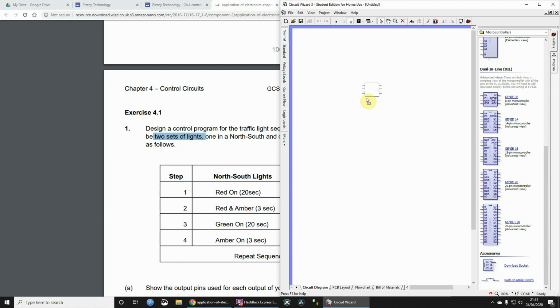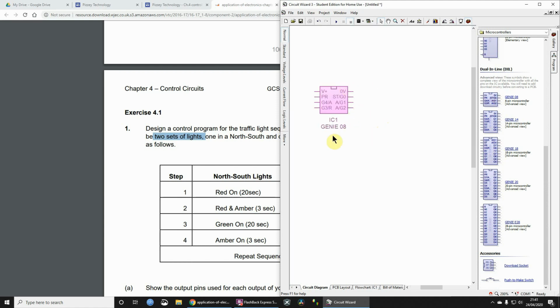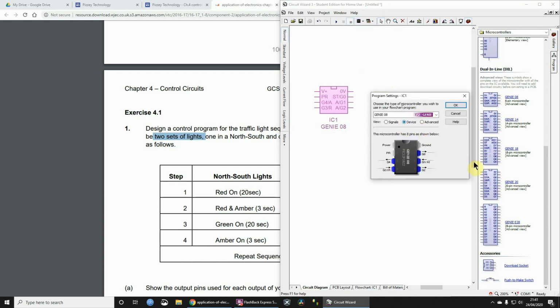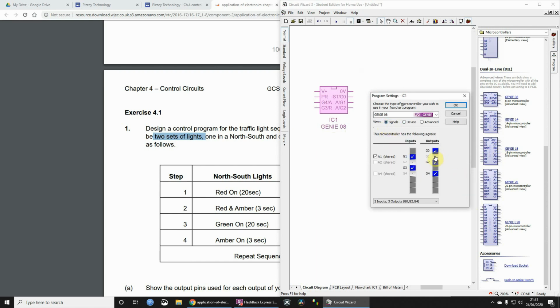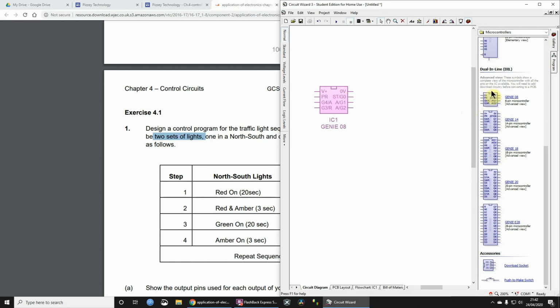Now, if, for example, and you shouldn't do, but if you chose a Genie 08, you won't have enough outputs. Let's have a quick look at the device, and you can see, well, at the moment, it's configured like that. Let's get signals. So at the maximum, you could have 4 outputs. Well, we've got 2 sets of 3. Like I said, you need 6, so that's not going to work. So you definitely need a microcontroller with more pins. Whether one with more pins actually has enough outputs, well, you'll have to check on that.